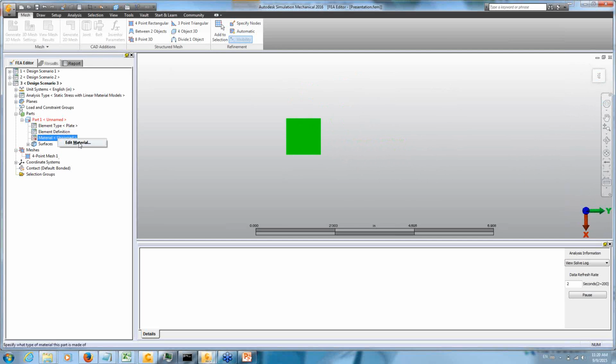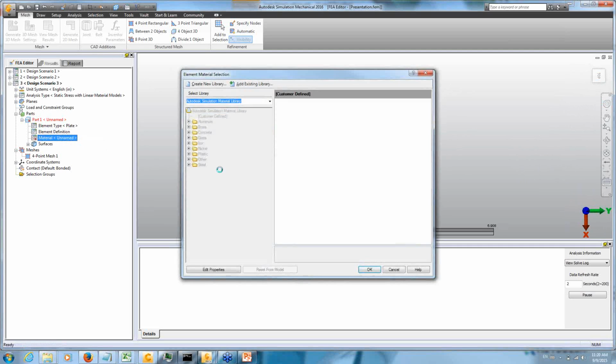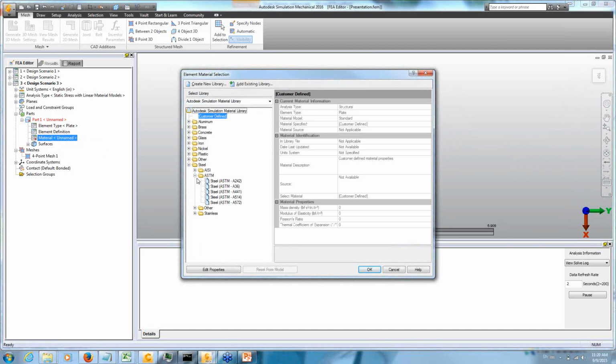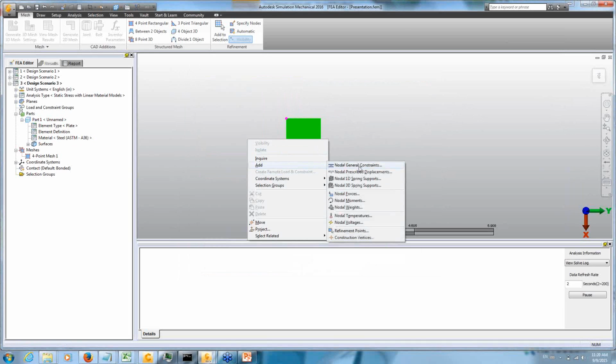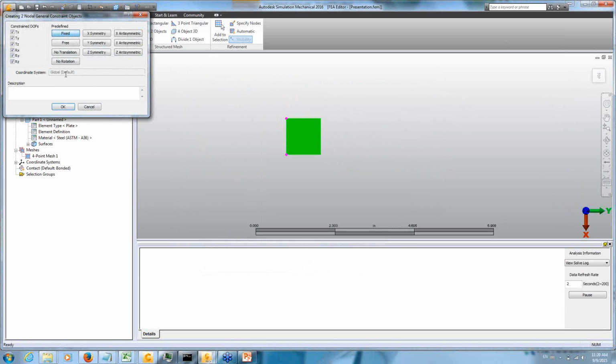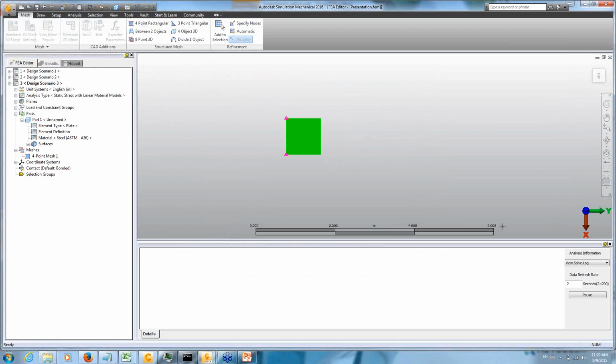Before I do that, I'm going to go in and set a material. It could really be any material for our purposes, so let's stick with A36 here. It's not going to make a difference. Select these two nodes, add constraints, make those fully fixed. Plate elements are, by the way, 5 degree of freedom elements. They have the 3 translations and 2 rotations. The rotation in this case about the z-axis is not available. The drilling degree of freedom is not available.